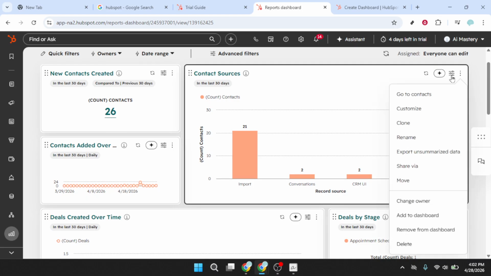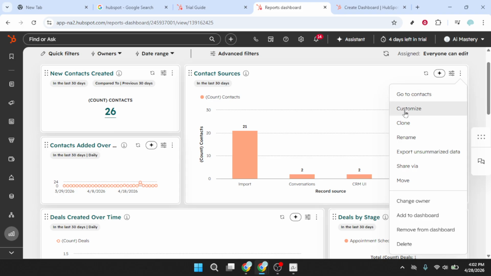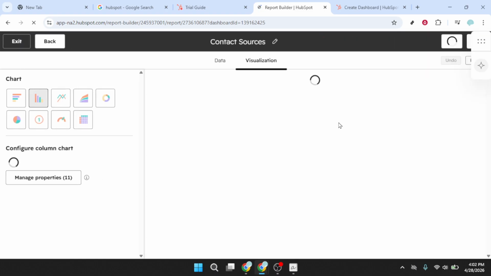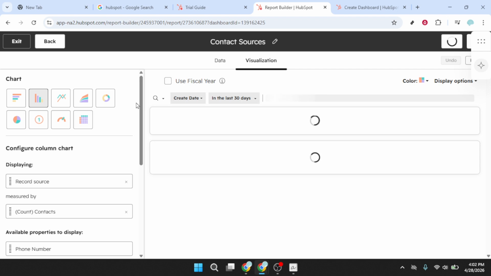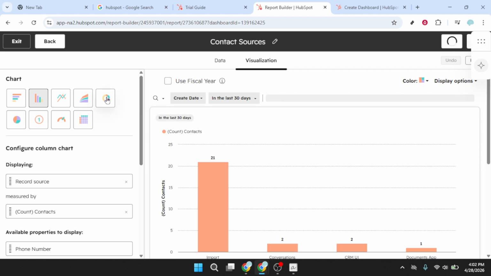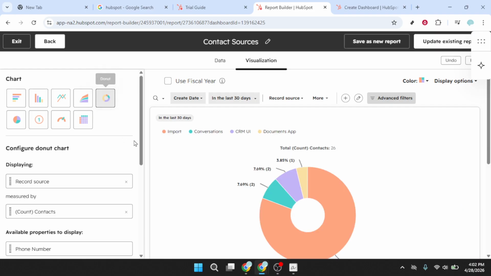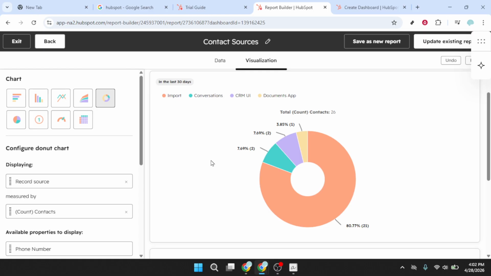For deeper control on a specific report tile, click the three dots to open more options, then choose Customize. This takes you into the report editor for that tile. Here, you can change the chart style to better match your data story, switching, for example, from a table to a bar chart or line chart if that improves readability. As you tweak the visualization and fields, keep an eye on how the data updates to ensure it reflects the insights you want to highlight.